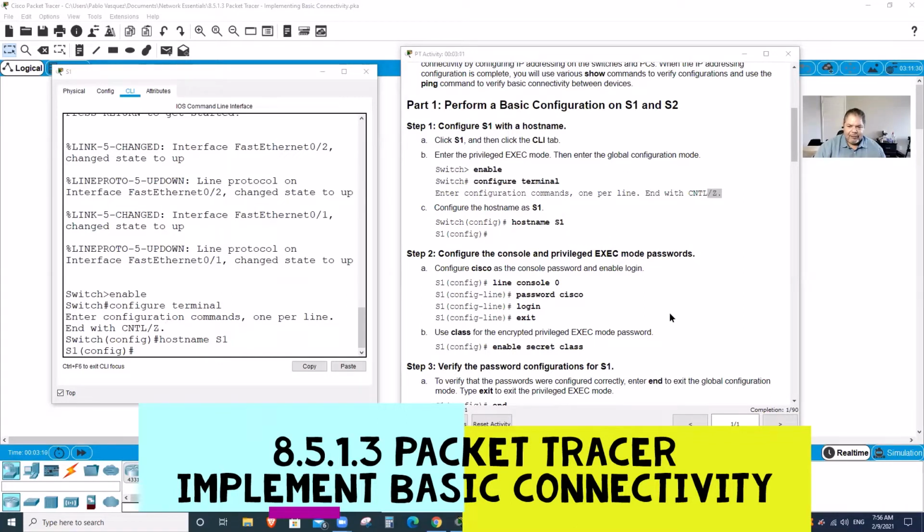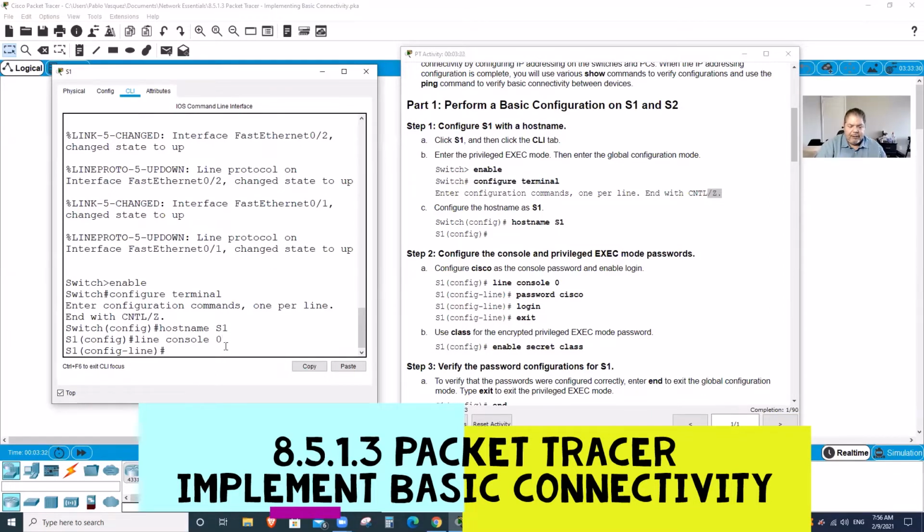The next thing says configure the console and privileged executive mode passwords by performing all these commands, one per line. So I'm going to go line console 0. Hey, it's not typing anything. Line console 0. This is to enter the console. I'm going to press enter. I'm in. Notice it says config-line, so I'm good. This is what I'm talking about right here. See, that means I'm in it now.